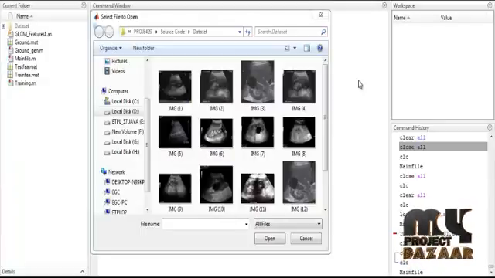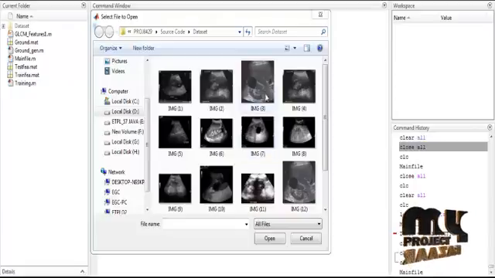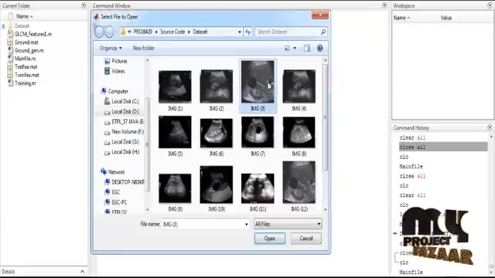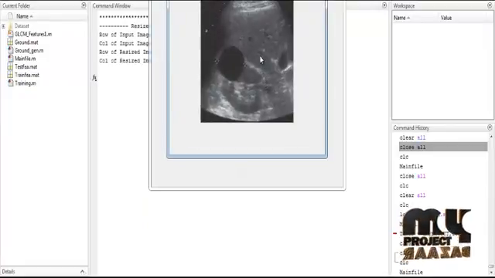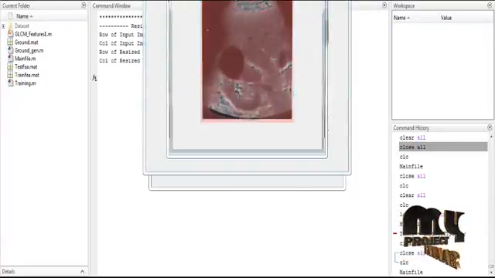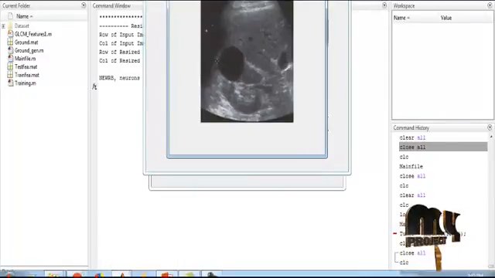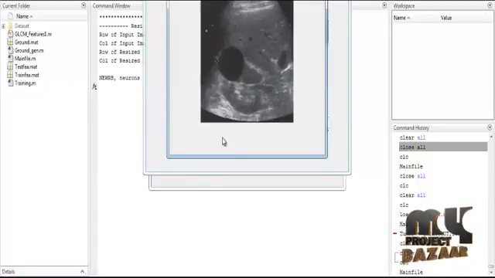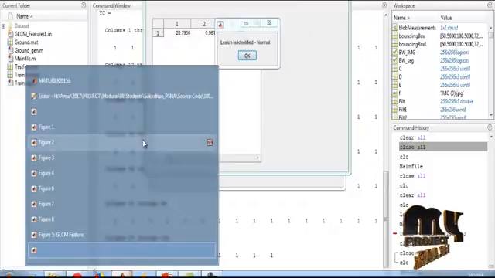Now the dataset folder is opened. In that you can see several dataset ultrasound images. Select any one image from the dataset and the process will be done automatically. Hence the results will be shown one by one. After the finishing of the project, I will explain the results one by one. Now the process is completed.